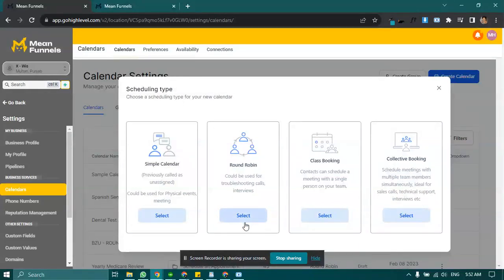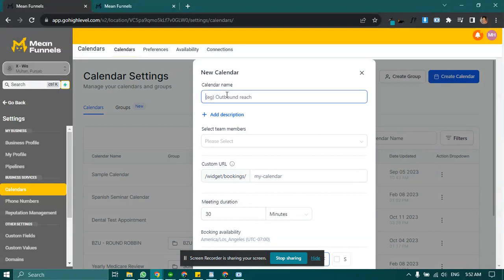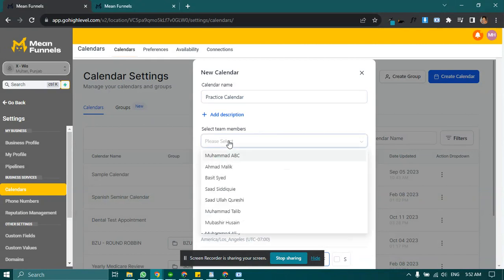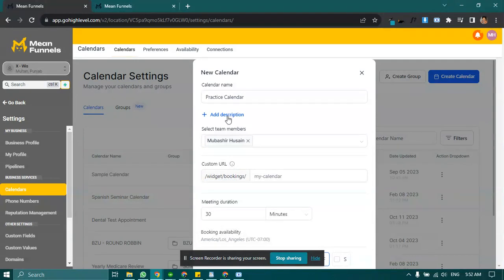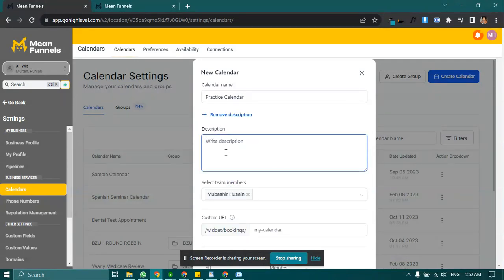So we will go with the round robin and writing its name, we can say test plus one, or we can say practice calendar. We will have to select our teammates. I am adding myself, and if you want to add description, you can add it here. This is a description. Next.